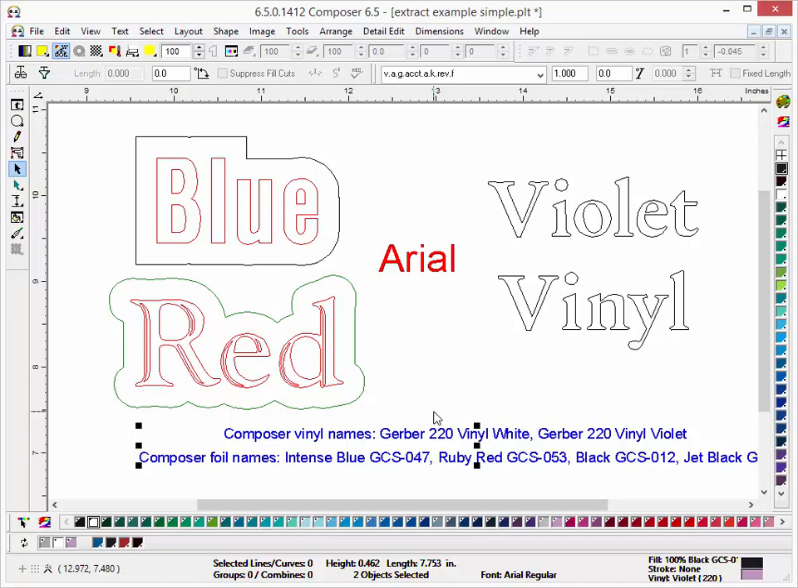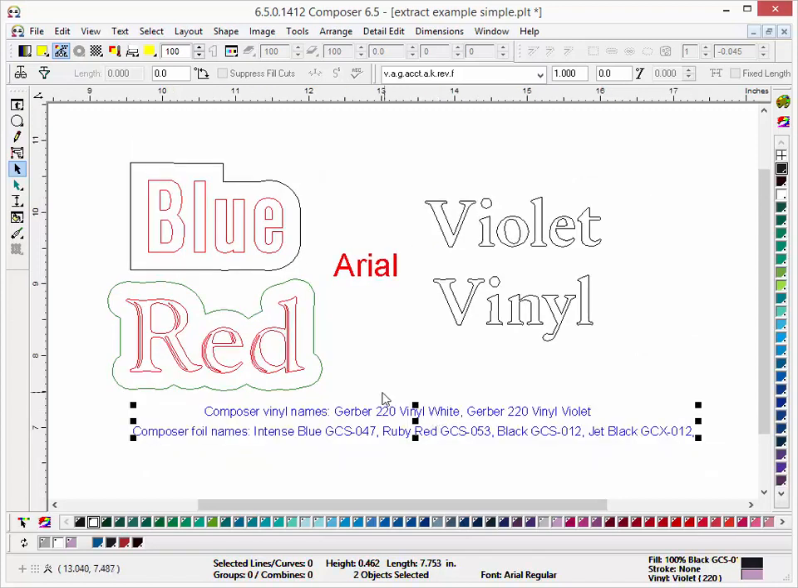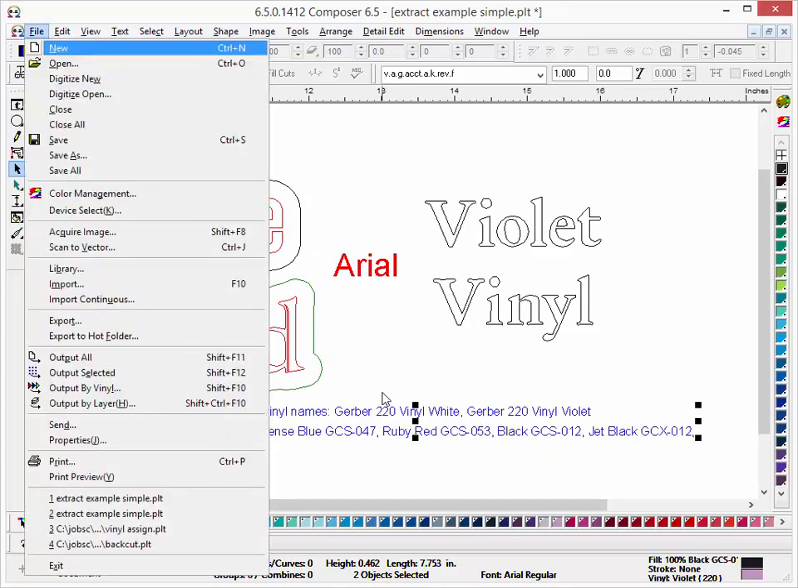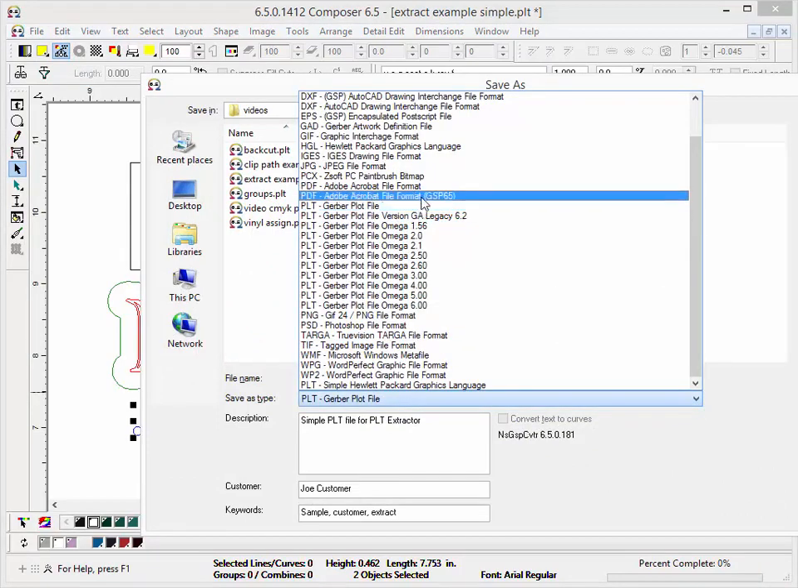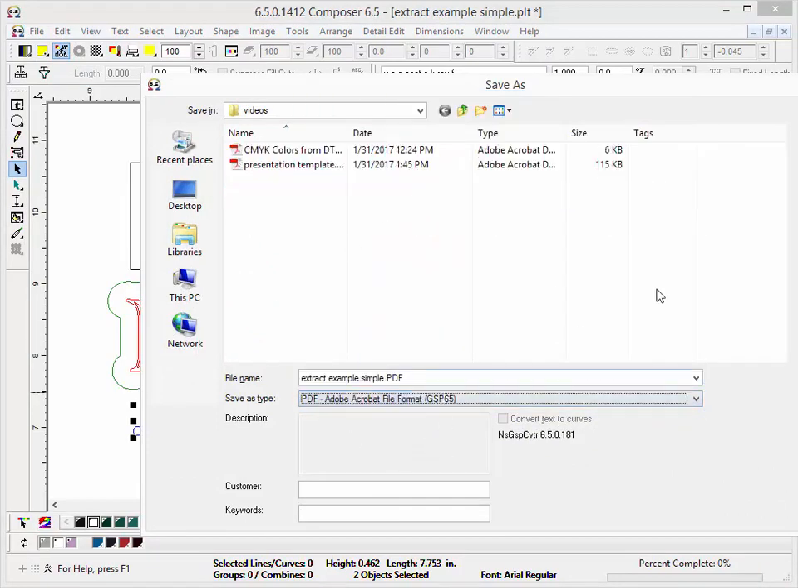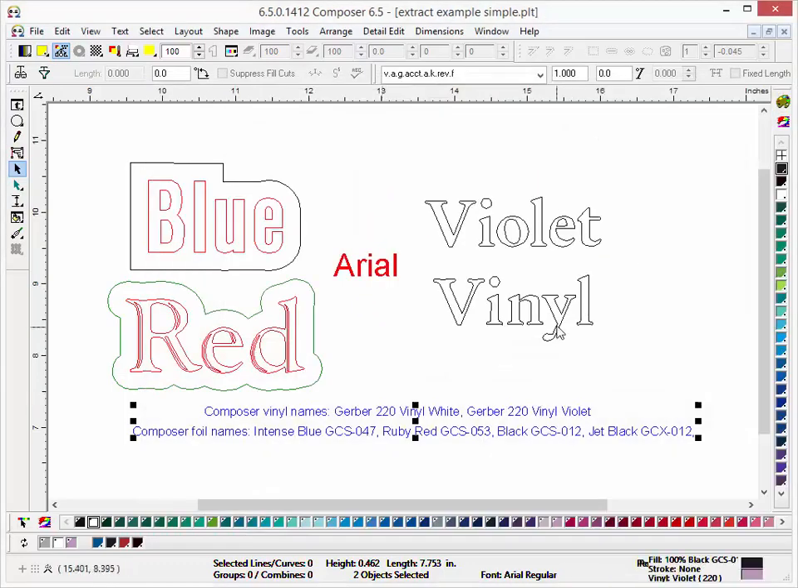So that's just again a snapshot of what you can do and what you want to do from here. Now you can use another 6.5 feature, which is the ability to save as a PDF file, and you can create a presentation in PDF format showing your job as well as whatever information you want to show via the PLT extract program.